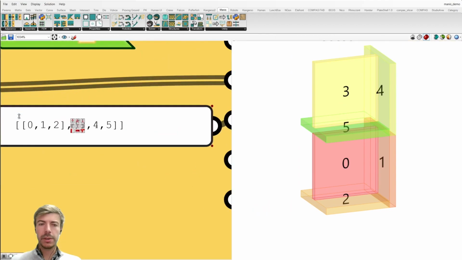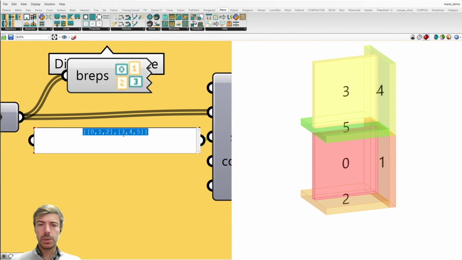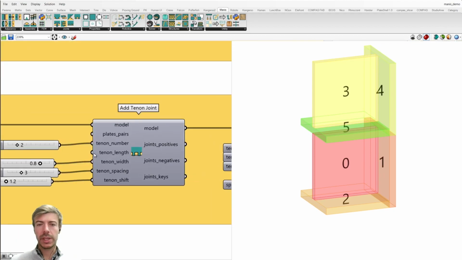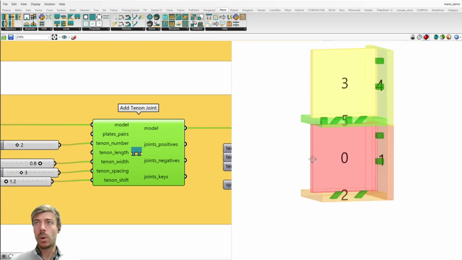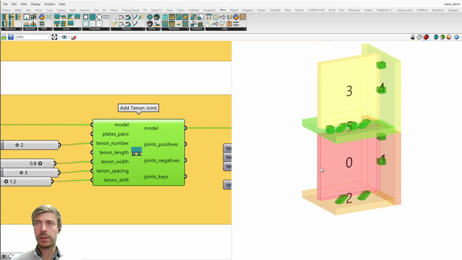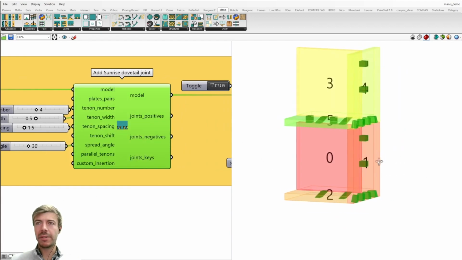So if you have a look here on the assembly sequence, you see that we have 0, 1, 2, and 3, 4, 5 that are grouped into 2 different modules with the hooks. Here you can see that we will add a tenon joint for the side-to-face contacts. And you already see in the model that some are inclined and some are not, because they have different insertion vectors, and they are all computed with this single component. Then we have also a sunrise dovetail joint, this here, on the edge of plate 5 and plate 2.